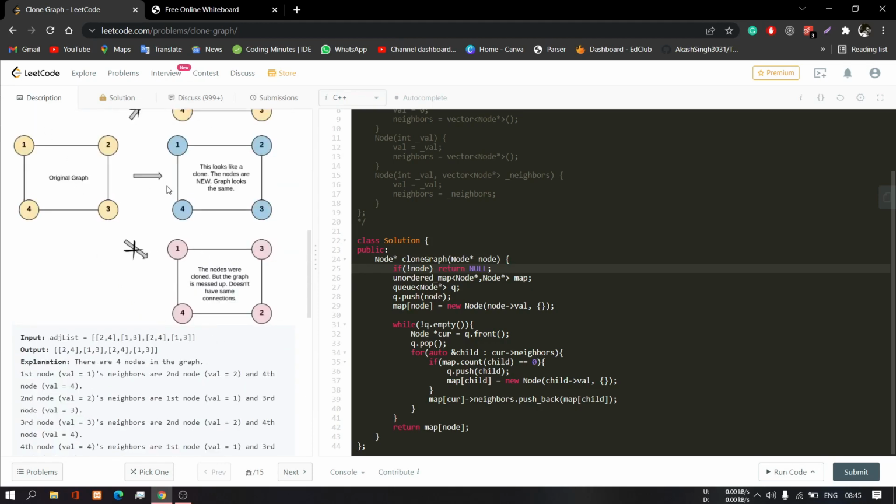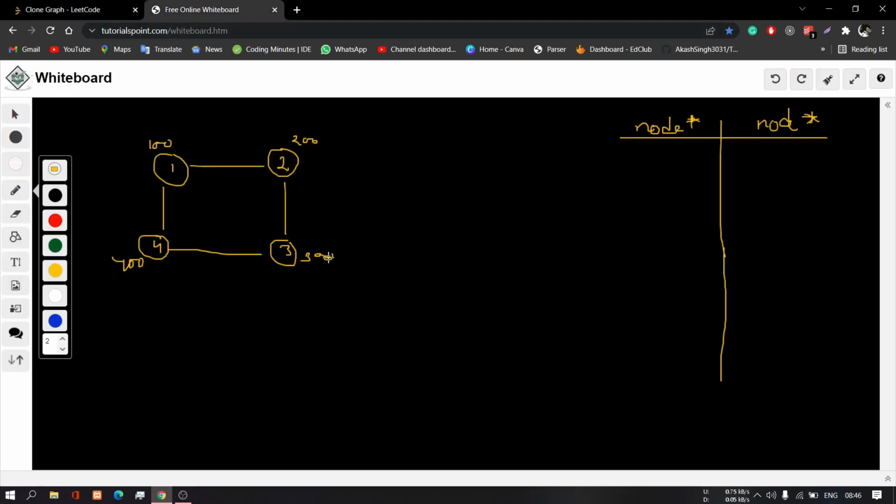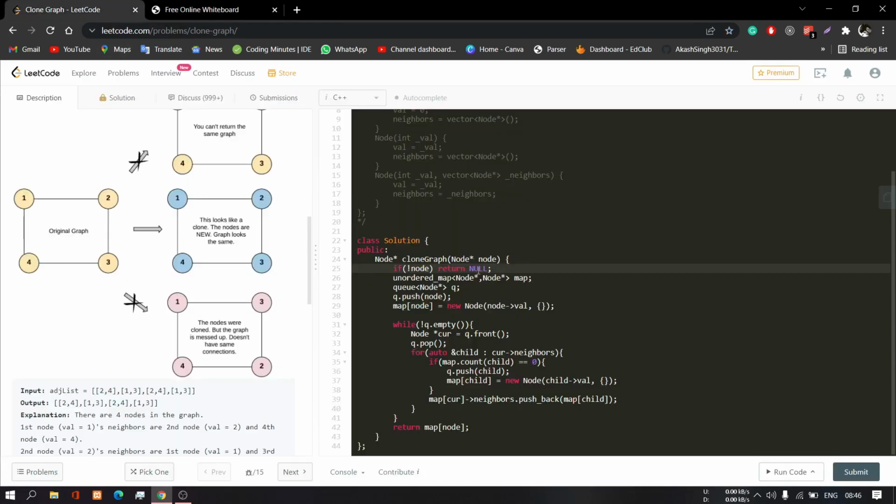I will take the same example. So for example, let's take this graph. This is the same as example number one, and you see that here I have written down some numbers like 100, 200, 300, 400. So let's say node 1's address is 100, node 2's is 200, node 3's is 300, and node 4's is 400. So you may think I will just return the same node again.